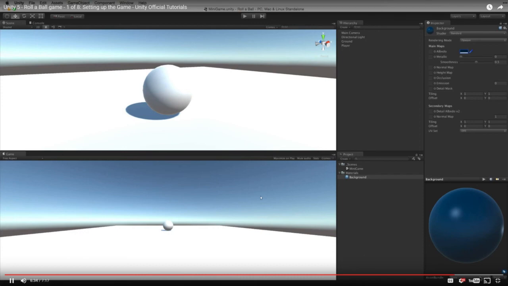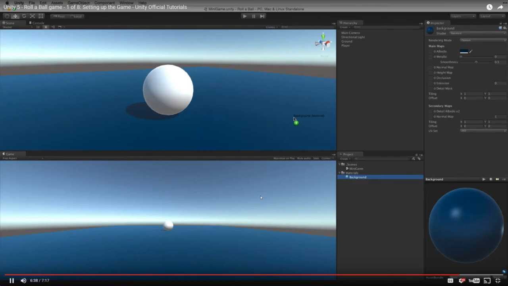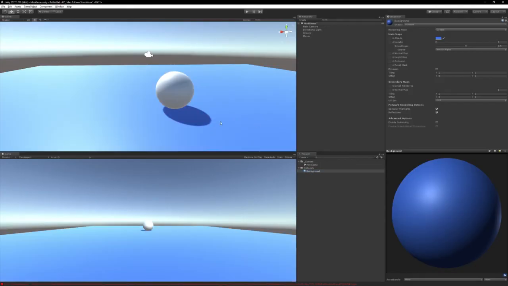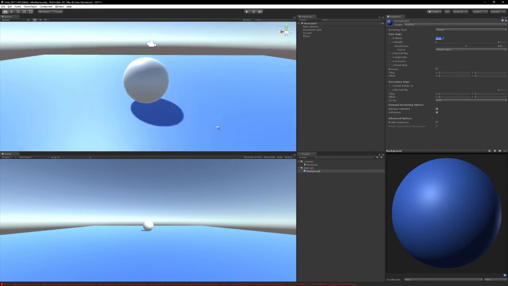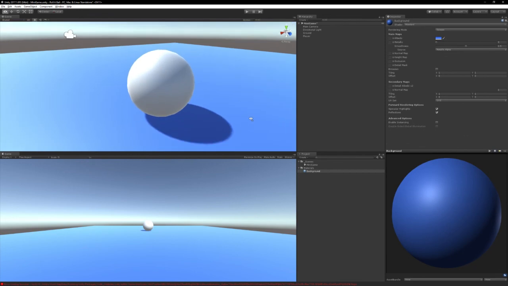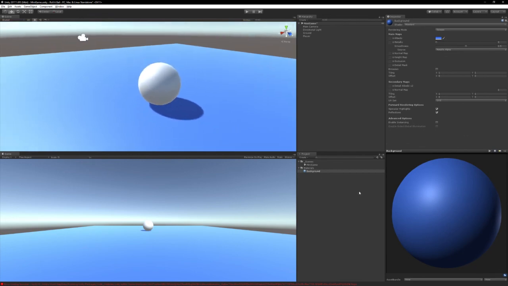To apply the texture to the plane, simply select the material in the project view and drag it onto the plane in the scene. You can just drag it? That's sick! That's so cool! I didn't know you could drag it. Can I do the same for the ball? I want to do the same for the ball.